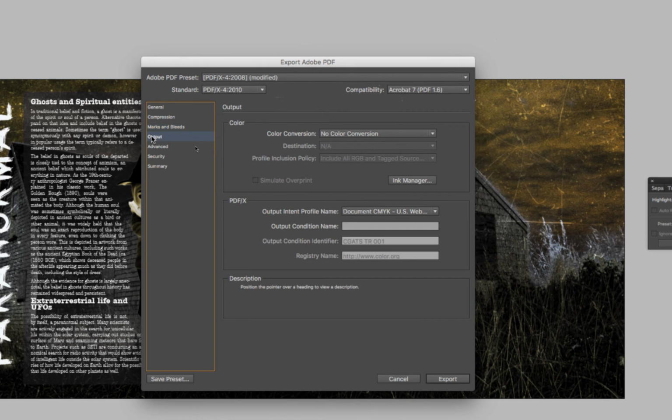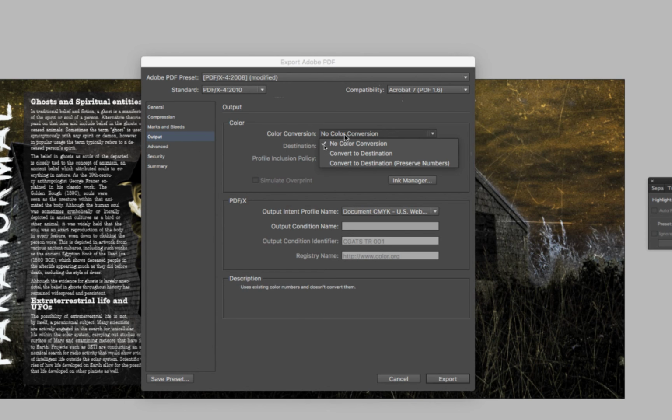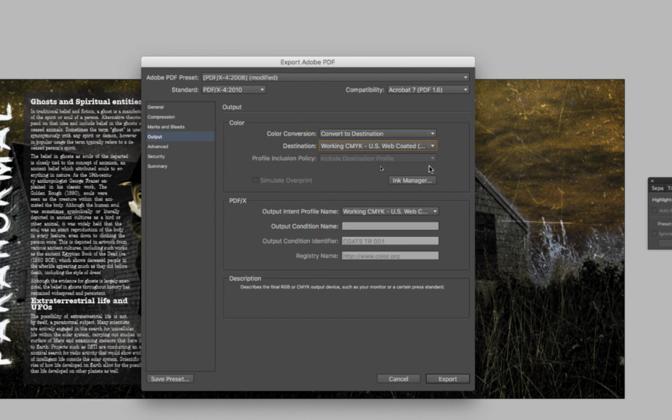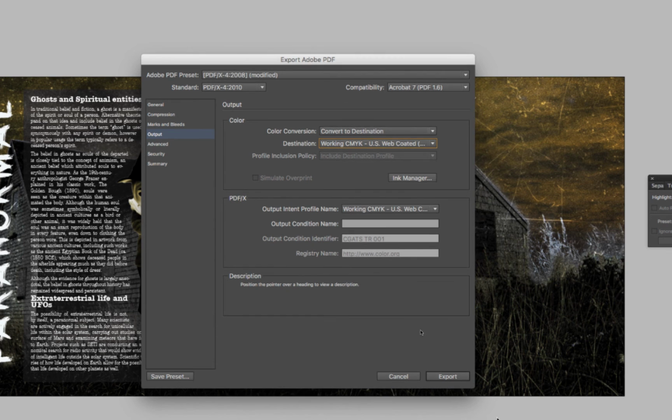I'm then going to go take a look down under output. And this is the one spot I will have you make another change. Check for output and check convert to destination. What we're going to do is apply a working CMYK US web coated SWOP standard to this document. And I'll explain more what that is in class, but basically this is going to convert all of our imagery to CMYK for us for the print output. So I will hit export.